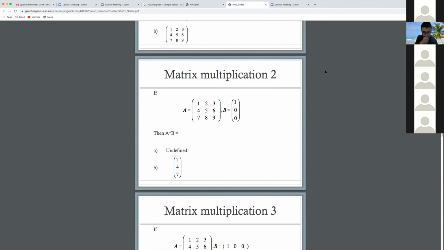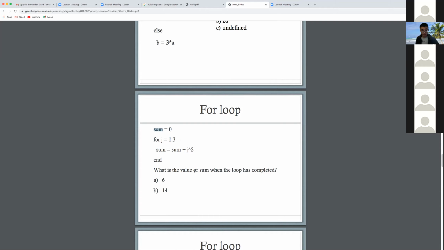So for this example, we are trying to do a for loop here. This is the for loop, and each time we go through it, in programming we call this iteration. Basically, we do the same or similar stuff again and again, right? So for this example, J starts from 1 and ends at 3, and the step is 1 because that's the default step. And every time we add this guy to the result, so what's the value of sum when the loop has completed? Everyone, put your answer in the group chat.